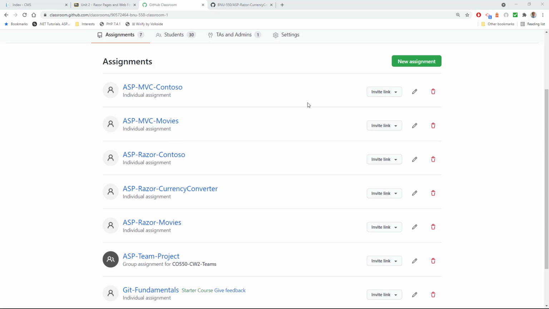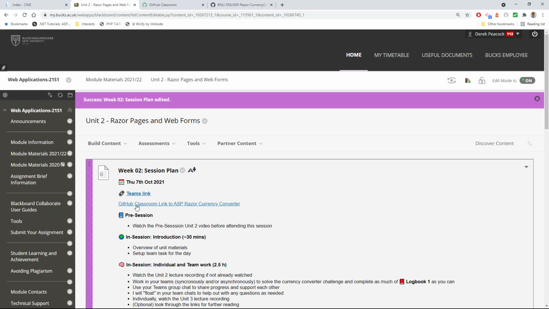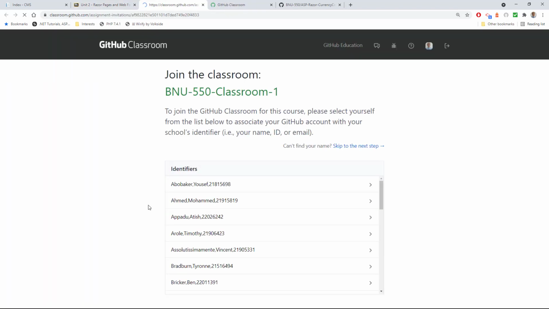So what I want you to do to start with is create an empty ASP Razor Currency Converter repository. I'm going to do that by asking you to go to Blackboard, Session 2, the session plan, and click on this GitHub Classroom link, which should take you to a page looking like this, where I need you to find your particular name. I'm going to pick on Andre as I recognize him.